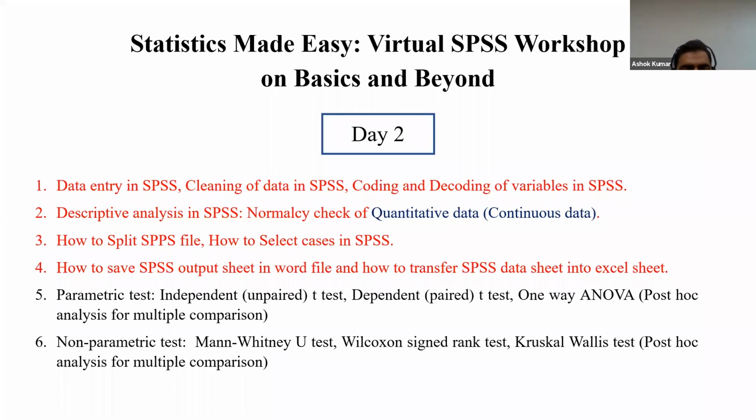how to transfer SPSS data back into an Excel sheet, and after that, we will discuss today's topic: parametric tests, including independent t-test, dependent t-test, one-way ANOVA, post hoc analysis for multiple comparisons, and non-parametric tests, including Mann-Whitney U test, Wilcoxon signed rank test, Kruskal-Wallis test, including post hoc analysis for multiple comparisons.